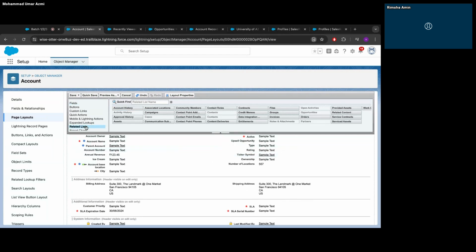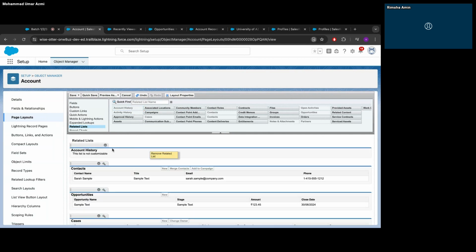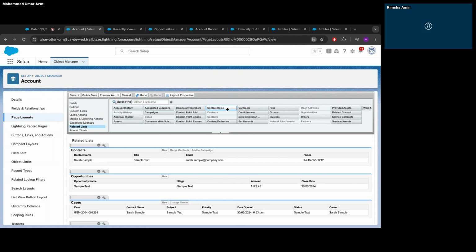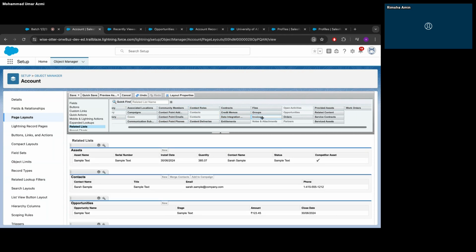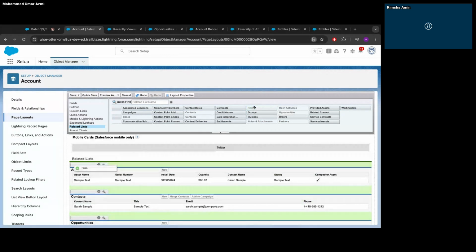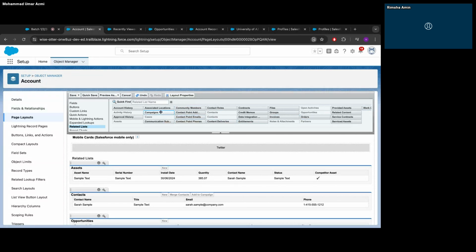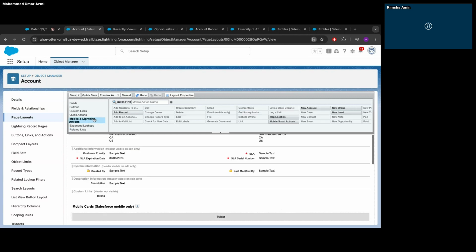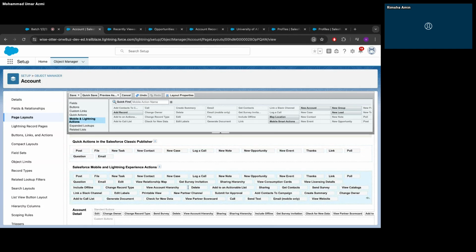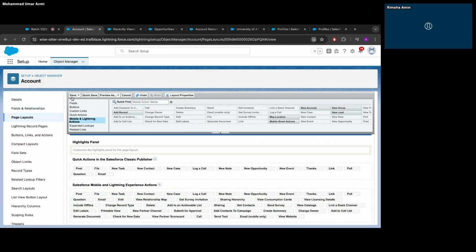So I've removed some fields. In the related list, I'll add account history over here. And then I'll add, let's say, assets over there, and I'll add files as well, or maybe, what else can we add, campaigns. So I'll add two related lists. Okay. In the mobile actions, let's remove this account hierarchy thing, and now click on save.